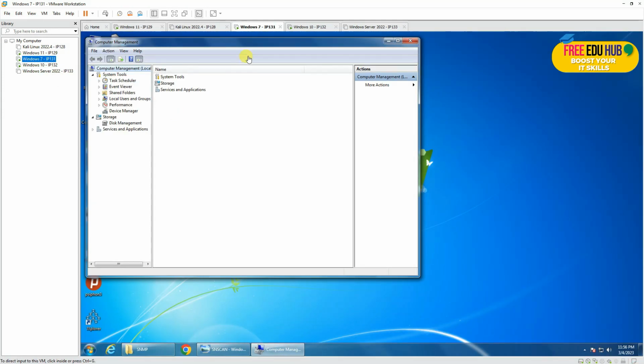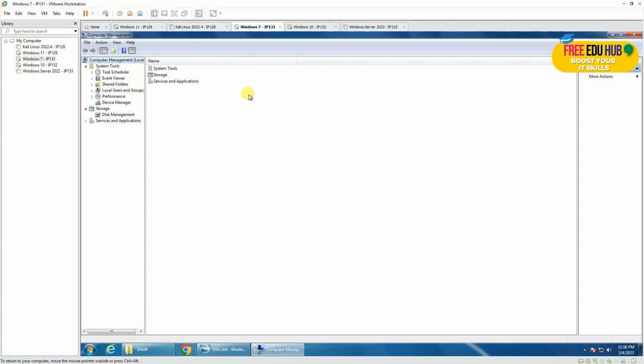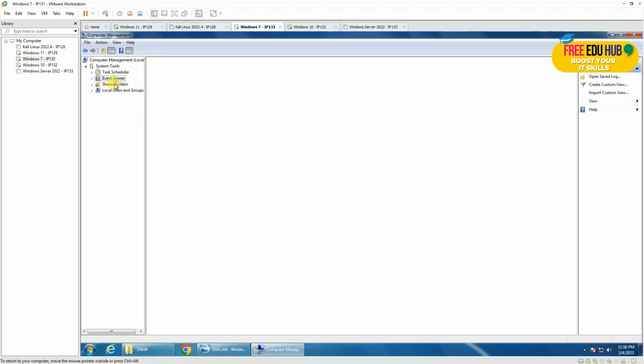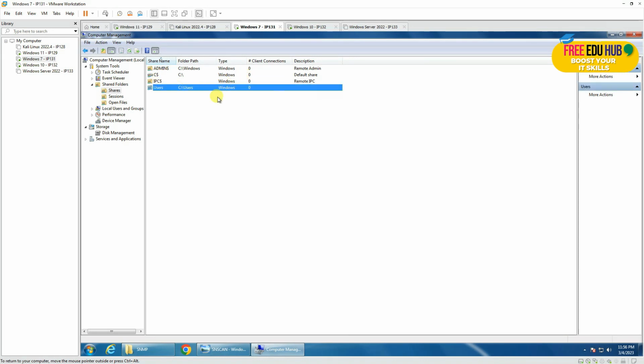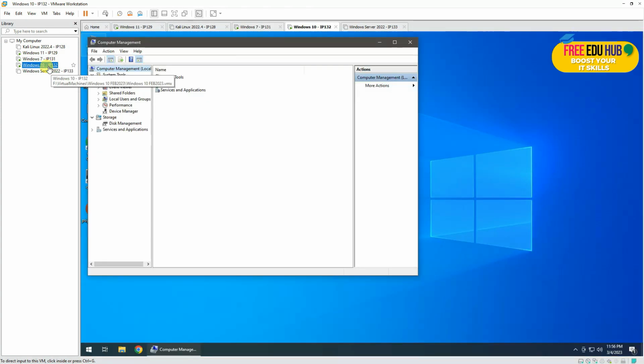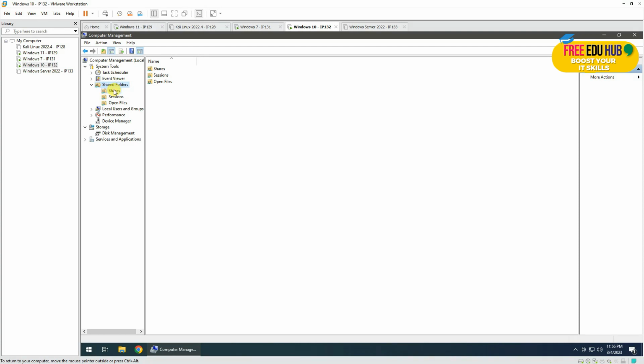I'll show you a vulnerability in this one which is usually exploited, and how ransomware and trojans etc. travel on the network. If you go to the shares over here also, you can see that C is default shared, and then even the C users drive is shared by default. If we go to Windows 10 and try to see the shared folders on shares, you can see that C drive is shared on this computer as well.